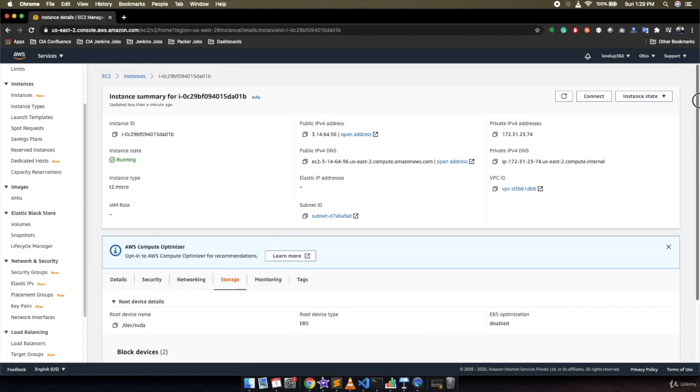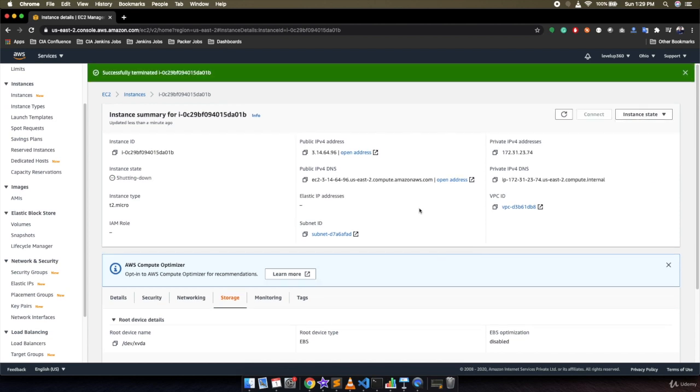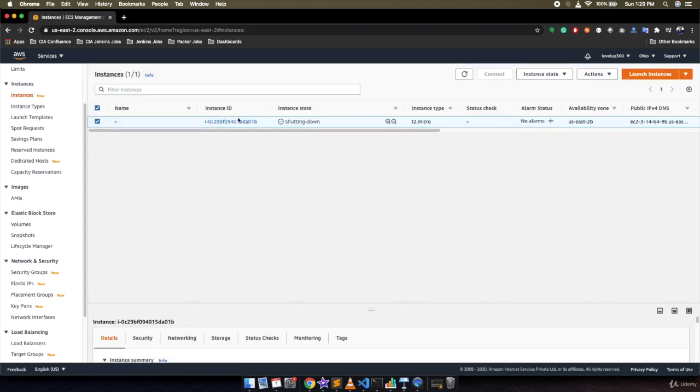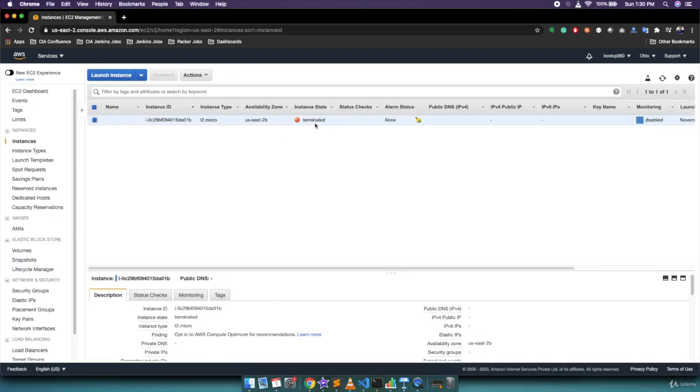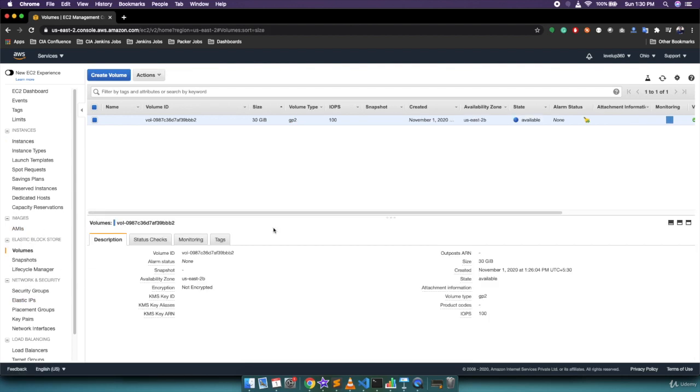Let's do one thing. Let's terminate this instance and let's wait until the instance termination is done. So you can see we are getting the status shutting down the instance. The instance state is terminated. We will go to the volumes again, and over here you can see the 8 GB EBS volume which was created as a boot disk of the instance is being deleted.